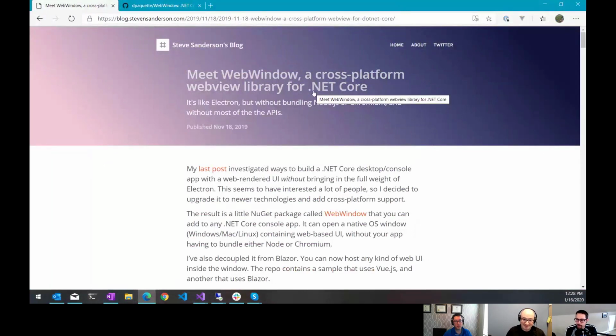In today's episode, we're going to take a look at WebView. WebWindow, yeah. That's much better than WebView. It's a different thing entirely, which under the covers is kind of a wrapper to WebView 2, which is more deep into how this thing works. But basically, Steve Sanderson, the guy who created Blazor, is up to it again with another experiment that I find quite interesting for a number of reasons.